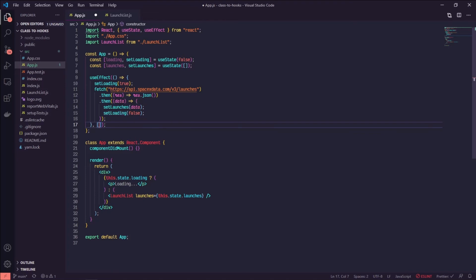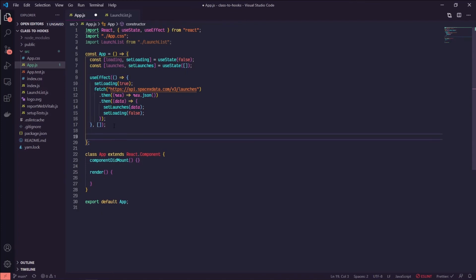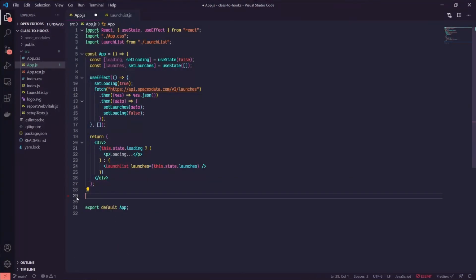Okay, so next, in functional components, we don't need the render method. We just need our return. So let's go ahead and grab this return. And so underneath use effect, I can paste my return. And now down here, this class component doesn't really have anything anymore, so we can delete it. And so now we're no longer referencing this.state.loading. We're just referencing the variable loading, so we can get rid of this .state.